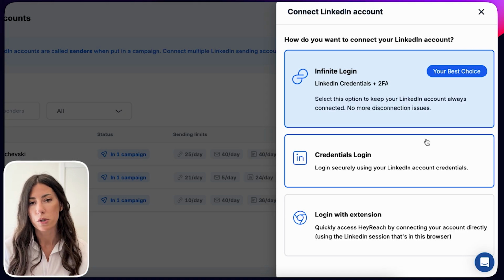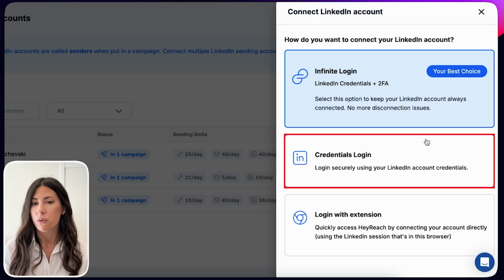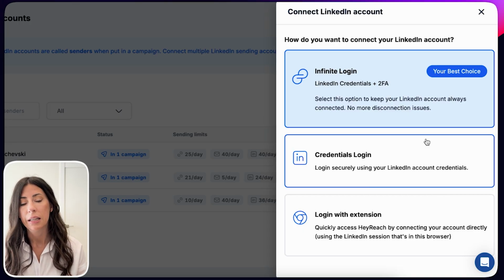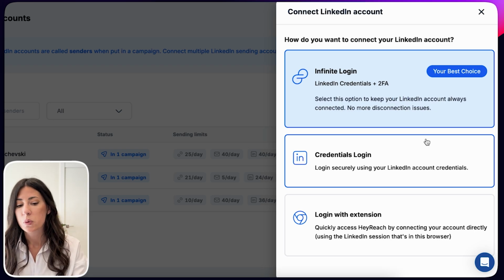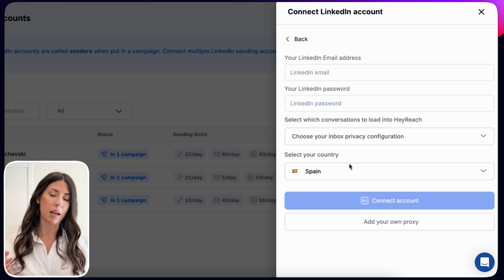You will have multiple options here, from the infinite login that also includes 2FA verification on LinkedIn, and credentials login. If your client or you yourself have 2FA enabled on LinkedIn, you will go with the first option. Otherwise, we can always go with the credentials login, where you will put your LinkedIn email address and your LinkedIn password.